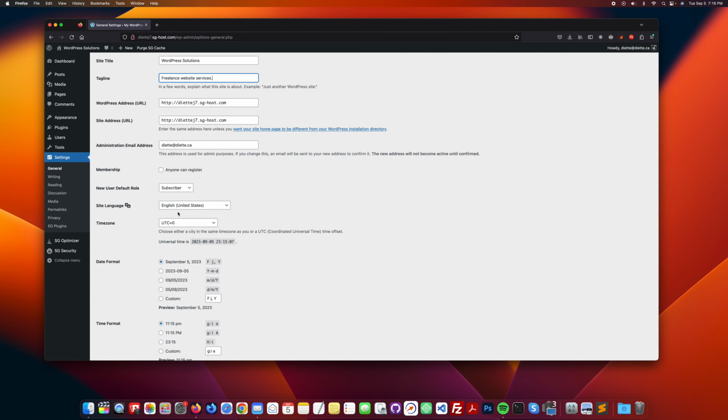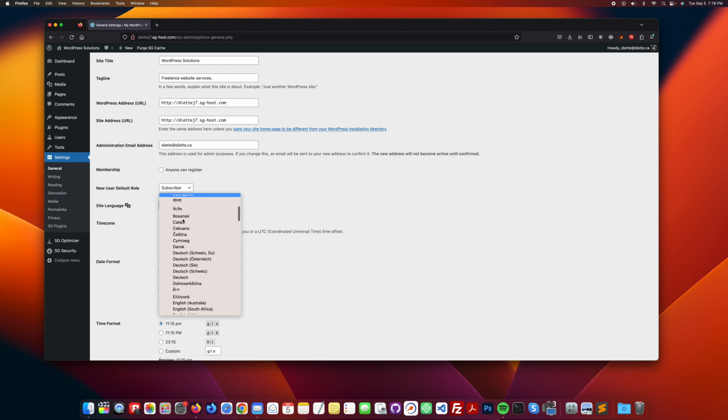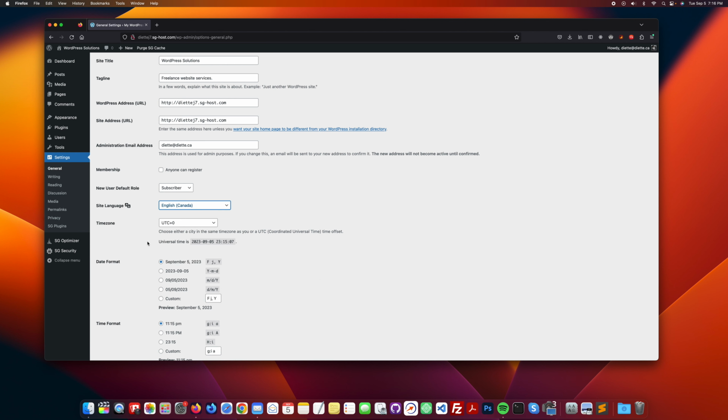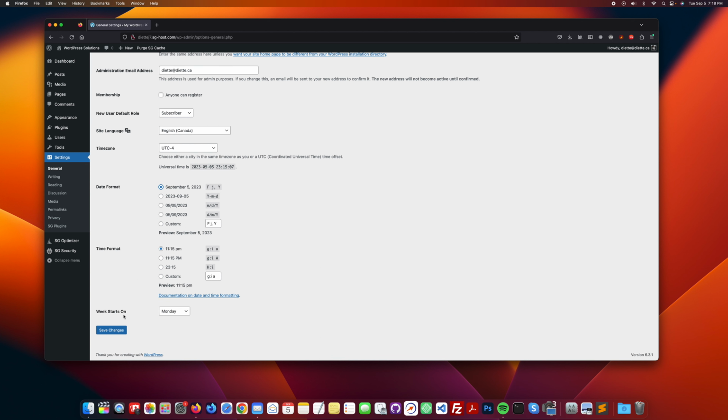Set your site language. I'm Canadian, so I'll choose English Canada. Set your time zone. To save yourself future headaches with troubleshooting, figure out and set the UTC offset of your time zone. Don't just choose the city from the drop-down. All the other settings we're going to leave at their defaults for now.